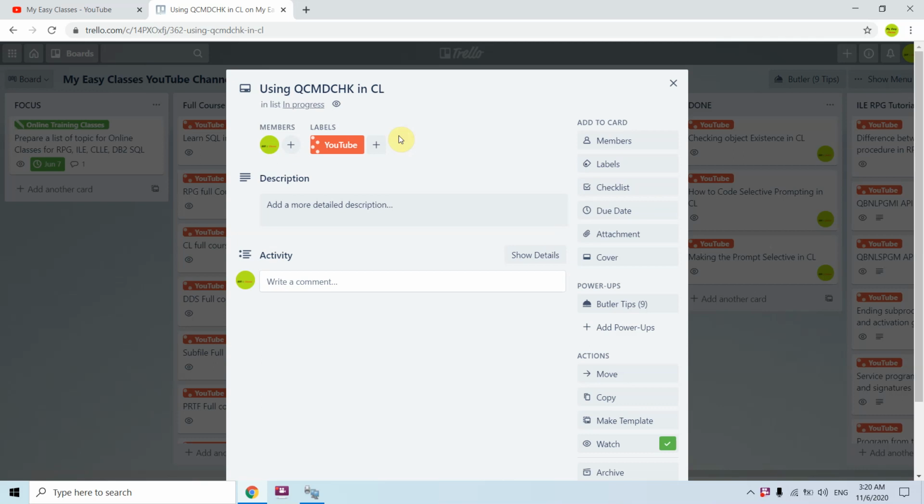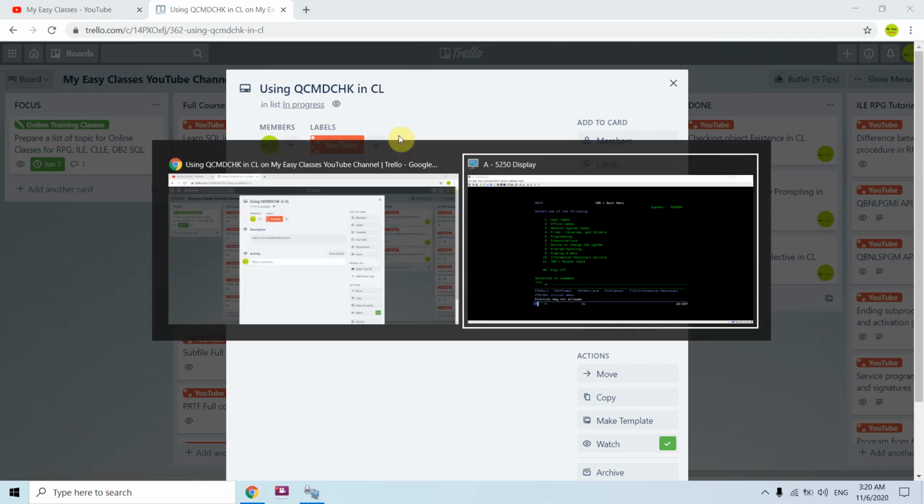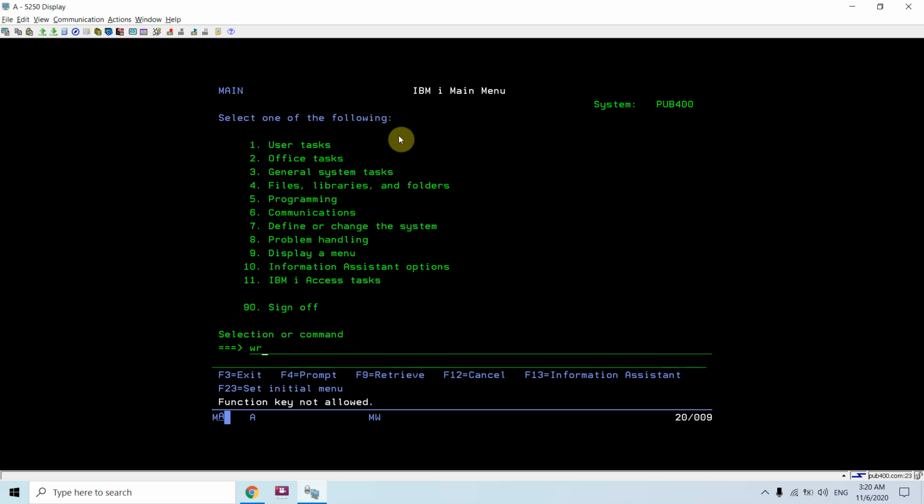or system C API. Before that we use QCMDCHK, because we are building a command in a string. We must ensure that the syntax is correct so that during execution you won't get any issue. So let's see the demo.